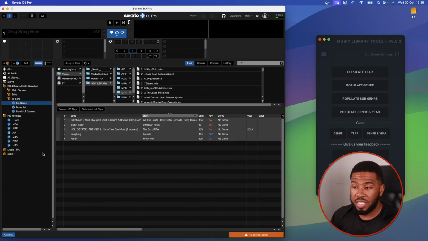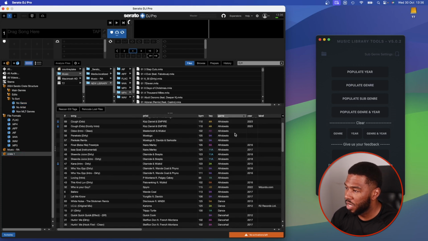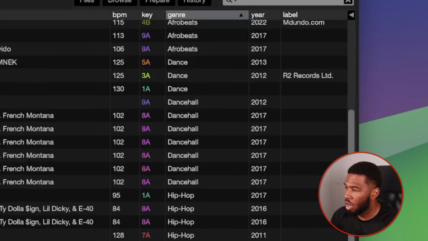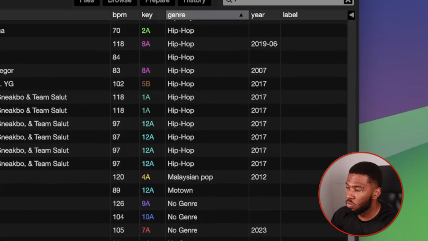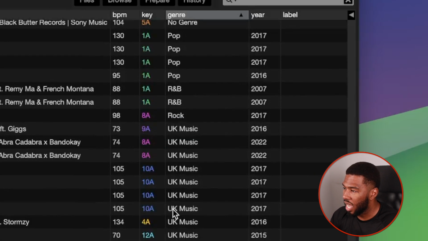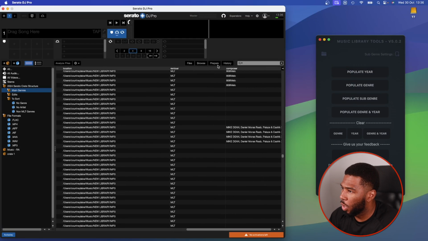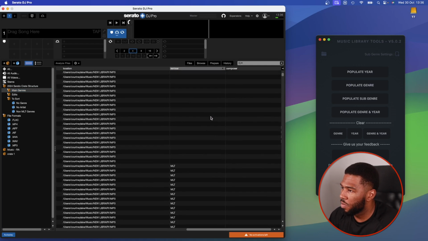Now if I come back into this crate that I created beforehand, you can see that these tracks in here have now been updated. We've got some Afrobeats tracks, some dance tracks, some dancehall tracks, some hip hop tracks, and a few tracks with no genre, but we're gonna sort those out. All we need to do now is go back into our main genres, go over to Remixer, and highlight all these new tracks that have come into here.